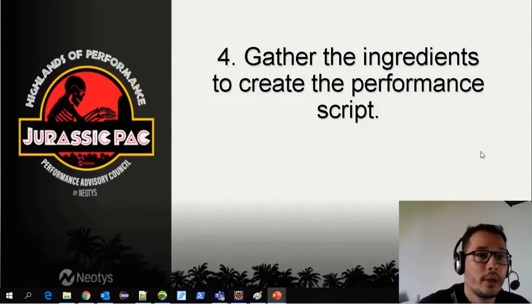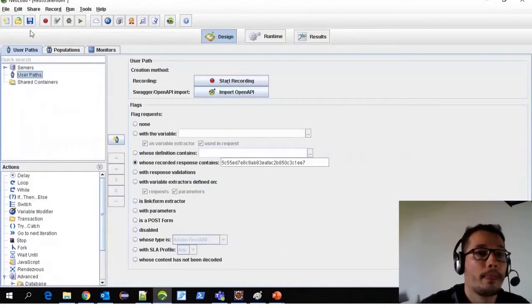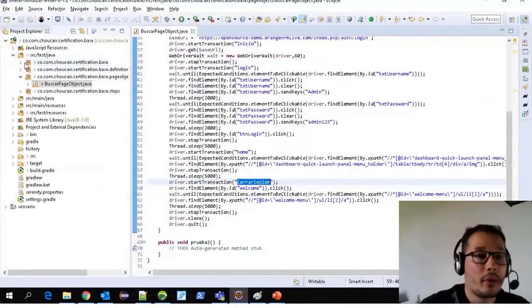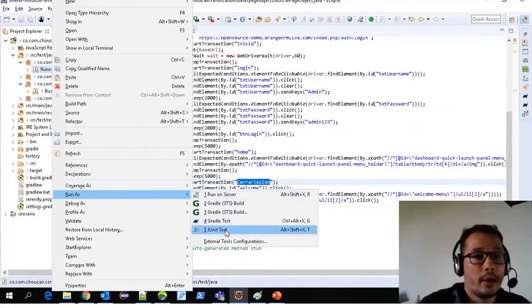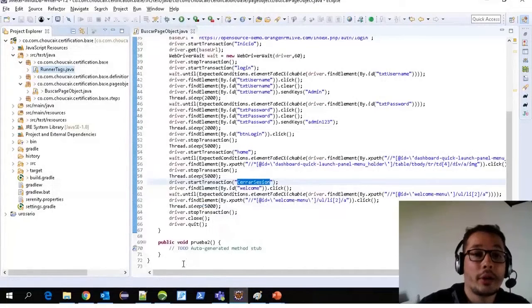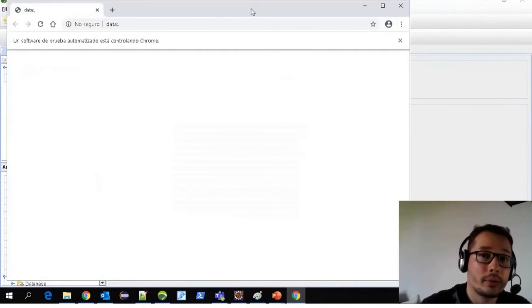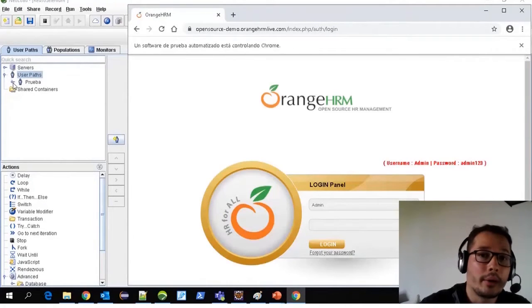Number 4. Gather the ingredients to create the performance script. After having the ingredients, we proceed to create a new performance script from an automation script in Selenium. This can be integrated into different agile development environments, DevOps, Kanban, Scrum, others.